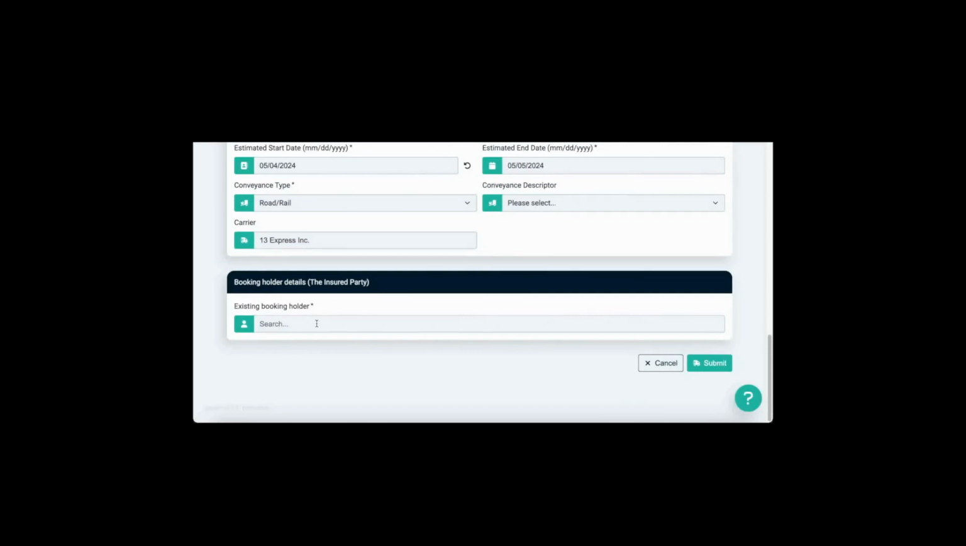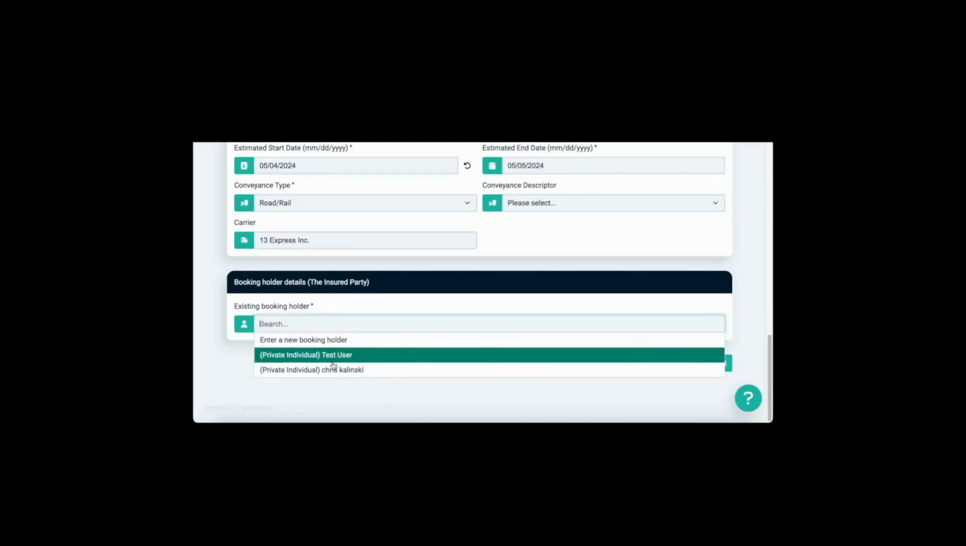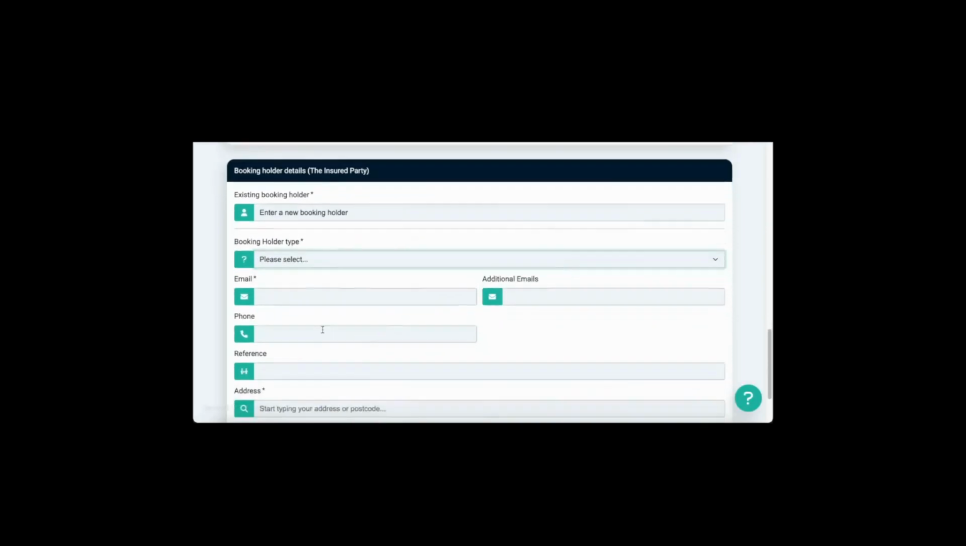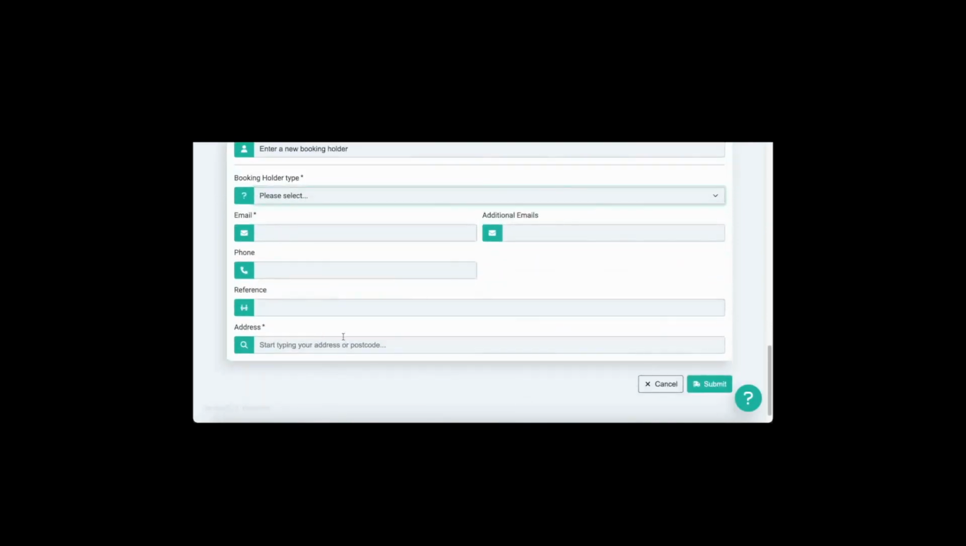And finally, booking holder. That's the insured party in this case, and that is where the purchase confirmation email will go. If you have previously entered someone, that company will appear in this drop-down. Otherwise, you select Enter New Booking Holder. Choose either organization or private individual. Fill out the pertinent details. Again, in this case, it's really just the email and the address.